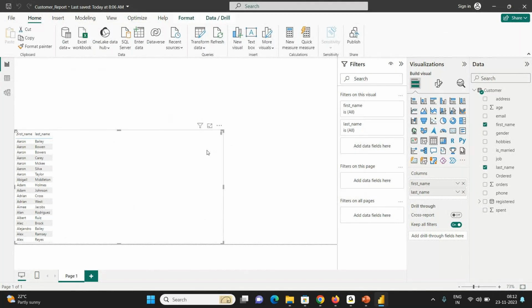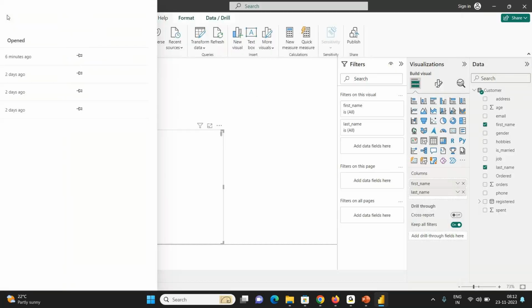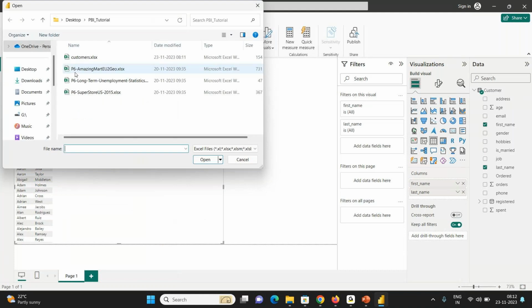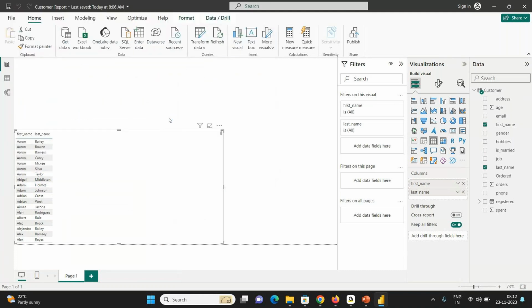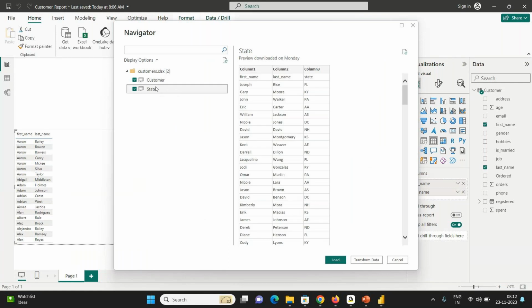So it has added just the 1,000 rows. If I want to get that extra sheet also, what I need to do is go to Get Data, Excel workbook, customers, because I did not make the selections for that state sheet yet. Once it loads, now you see the state also is showing up here. I want to use customer data. I want to use state data. I will load the data.